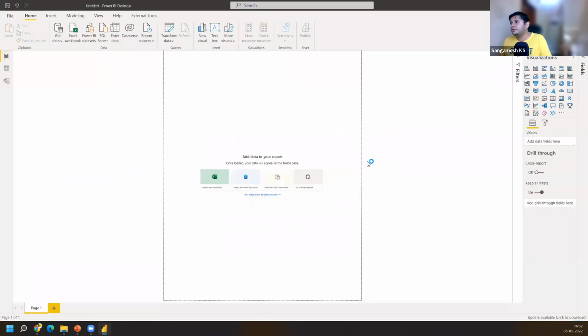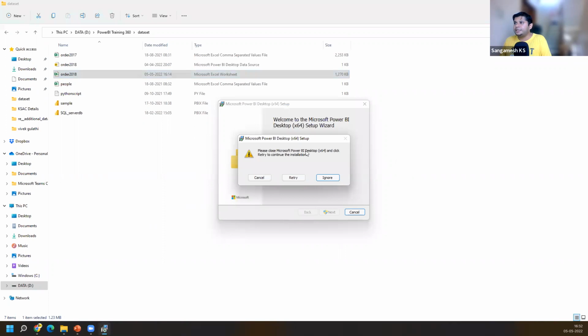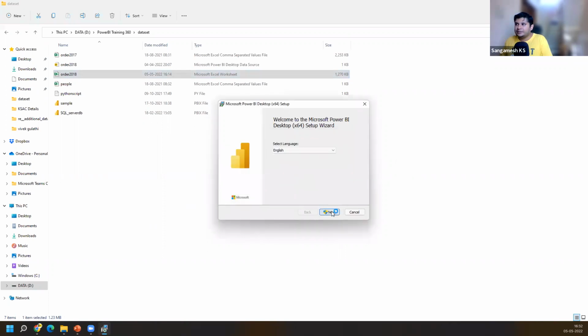I'll say don't save. Then there will be a pop-up that will appear. Now the pop-up has appeared. Yes, see here, the desktop had actually opened. That's the reason there was an error. So I can say retry. I will say next. I will say yes. The same regular process I'm following, even to update my Power BI. There is no security patch available. The process is the same: you have to download Power BI Desktop and then install it. That is how you are going to update the version.